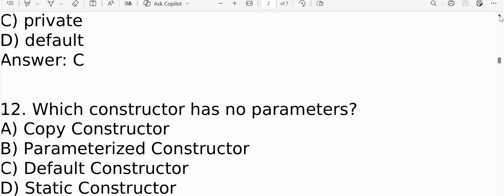Question 12. Which constructor has no parameters? Options are copy constructor, parameterized constructor, default constructor, static constructor. So the correct answer is default constructor. In a default constructor, there is no parameter given by the user. When we do not declare any constructor, it is automatically called the default constructor.